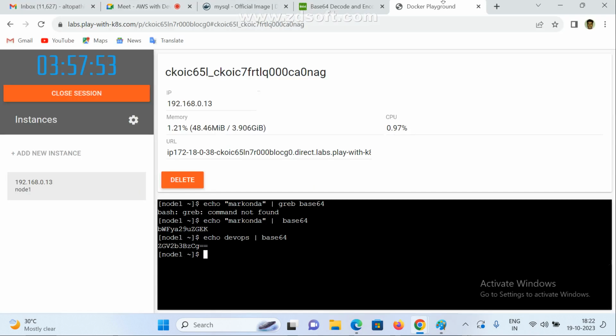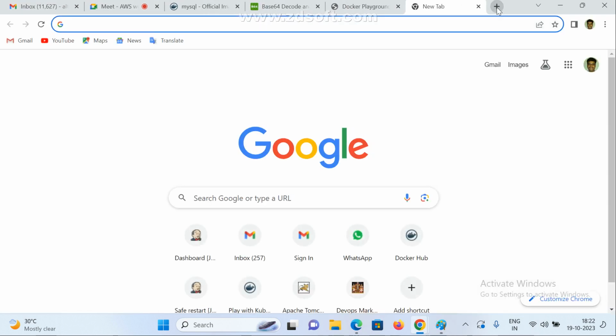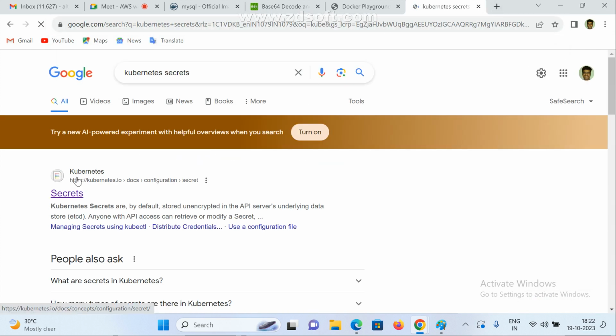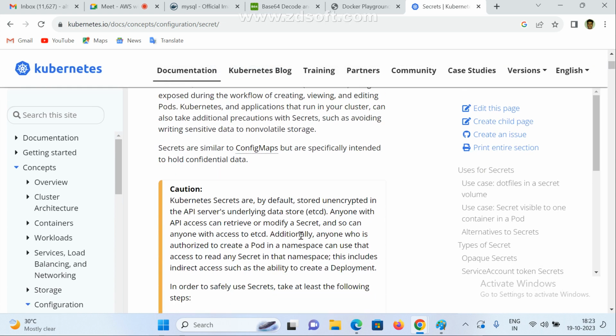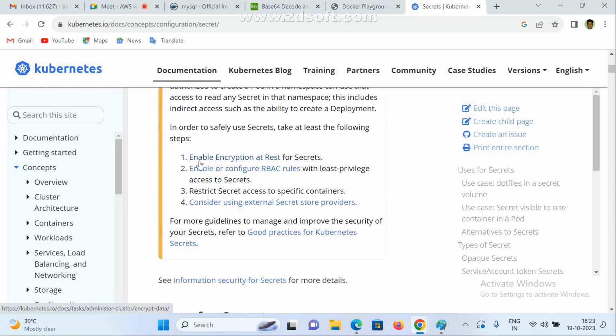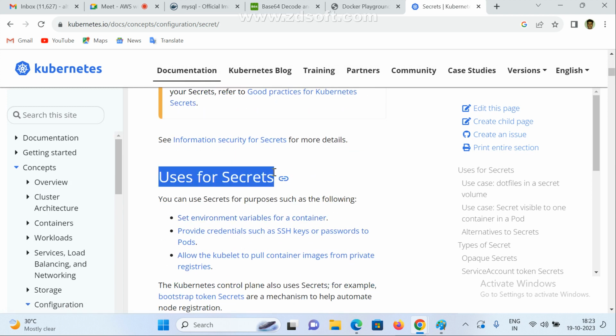First we need to come here. So API we can easily understand. So Kubernetes secret. If you search Kubernetes secret, this is the official website. See, a secret is an object that contains a small amount of sensitive data such as passwords, tokens and all. So simply if you want to understand, secret is one resource in Kubernetes, and this object stores sensitive information such as passwords, tokens, keys and all. Okay, now if you go down, see here, enable encryption, and there are a lot of uses of secrets. What is the main use case of secrets?